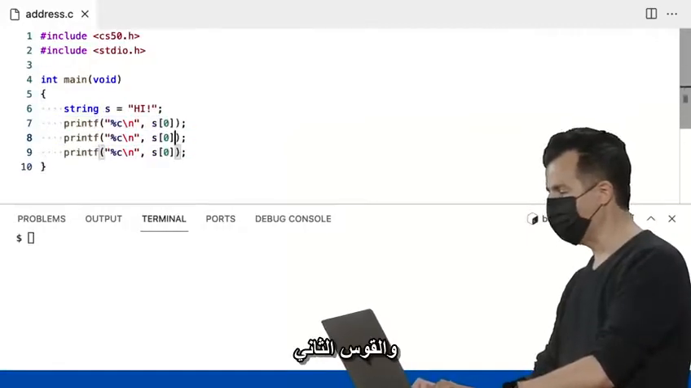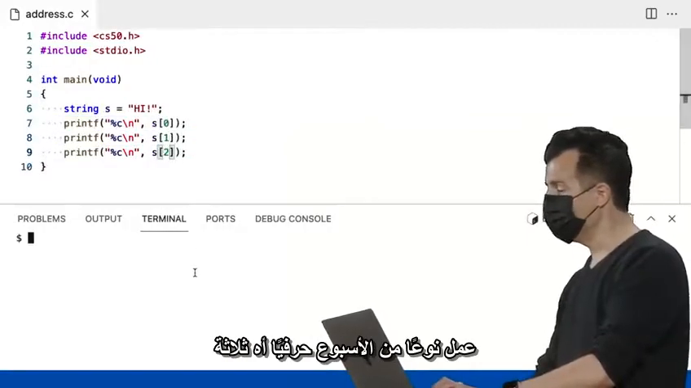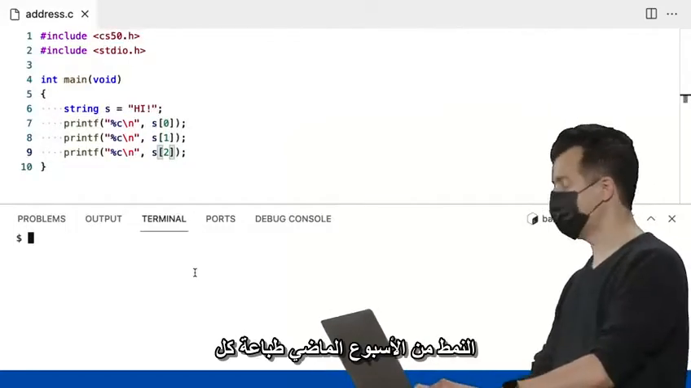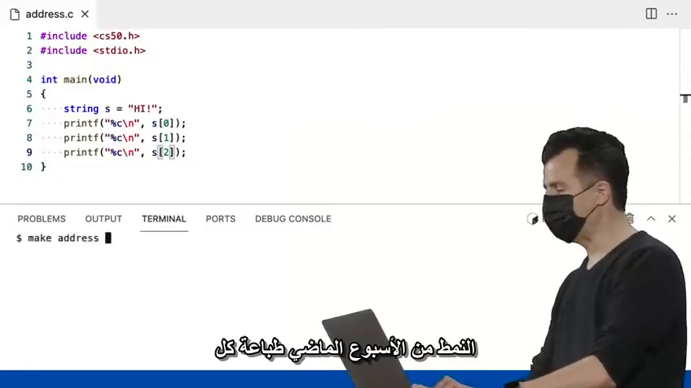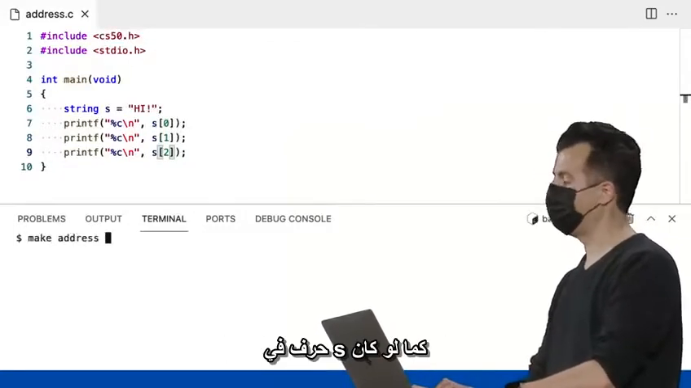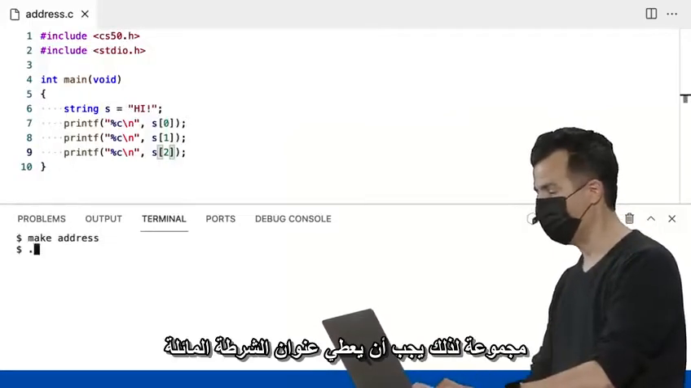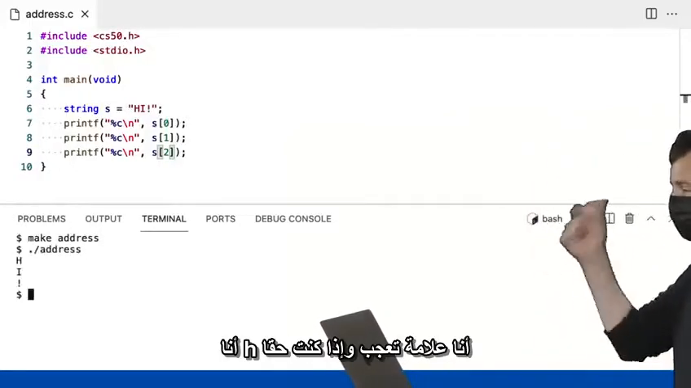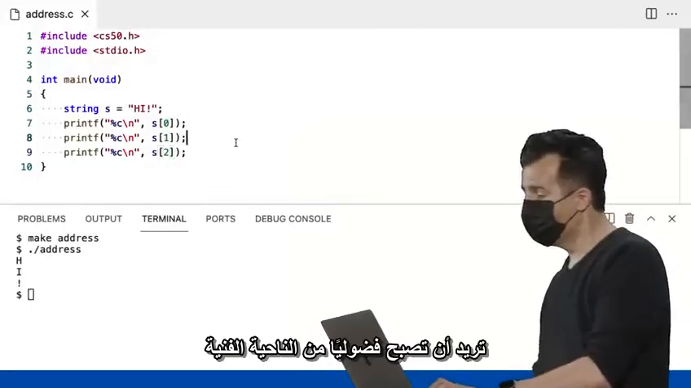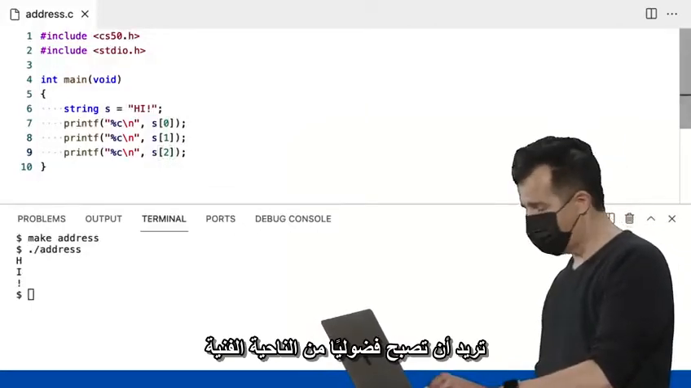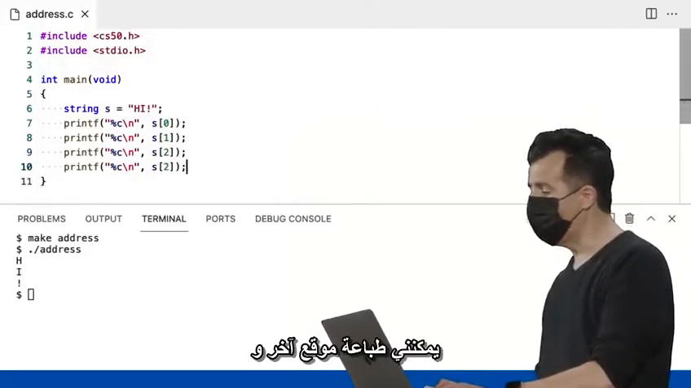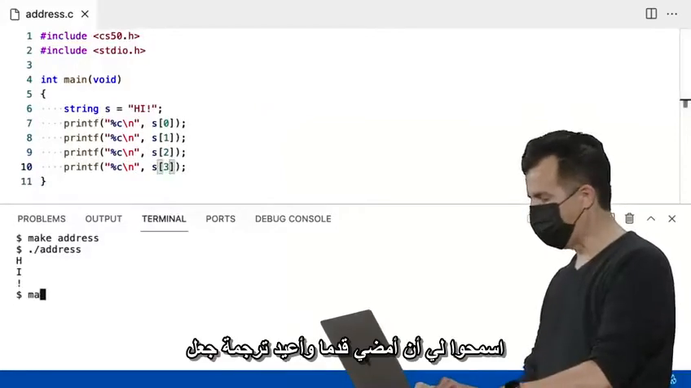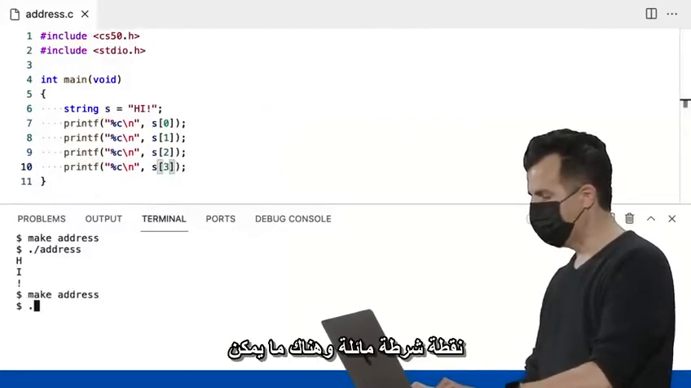And s bracket 2, literally doing sort of week 3 style from last week, a printing of every character in s as though it were an array. So ./address should give me hi exclamation point. And if I really want to get curious, technically speaking, I could print out one more location. And let me go ahead and recompile, make address, ./address.